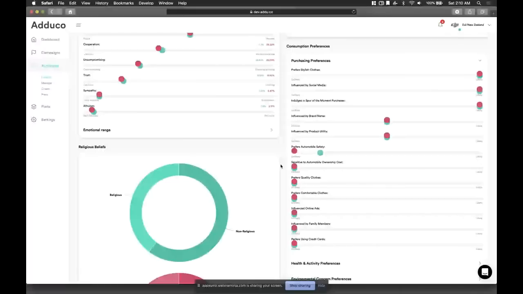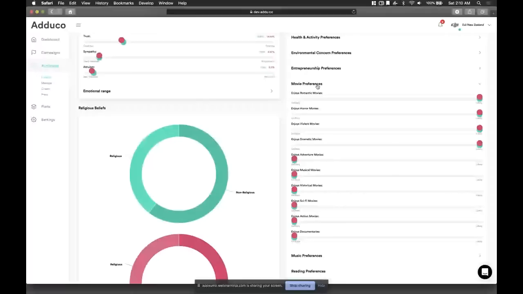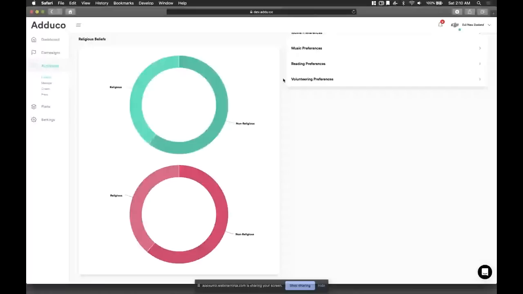Again, may be helpful depending on how in tune you are as a copywriter and as a creative, or your team is, as well as religious beliefs. One thing to note as well is we have developed more visualizations that we are currently testing with beta customers, enterprise customers, such as political beliefs and all the rest.